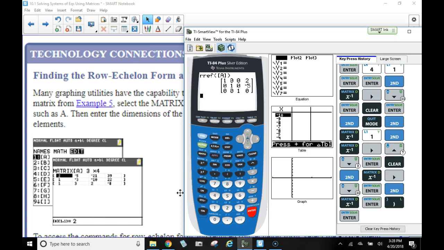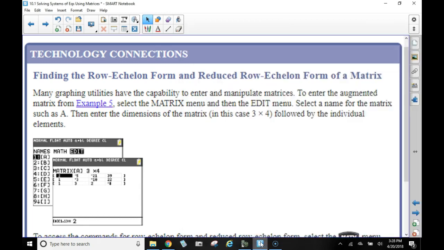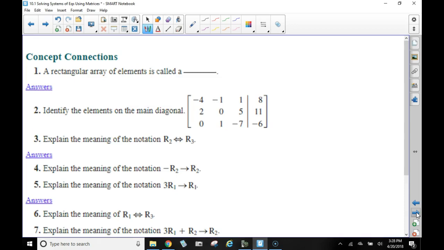Now that you have that knowledge, don't abuse it. What I want you to do is really practice some of those elementary row operations. But, hey, there it is. I'd be negligent if I didn't at least point it out. Let's fill in the concept connections.